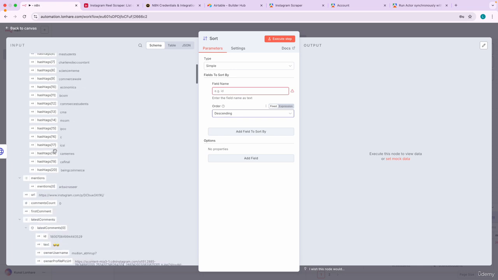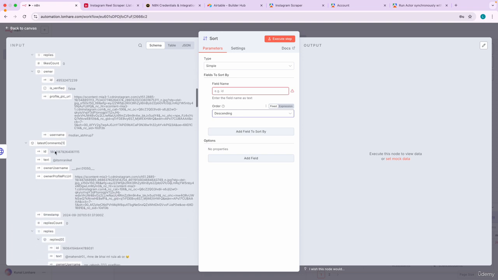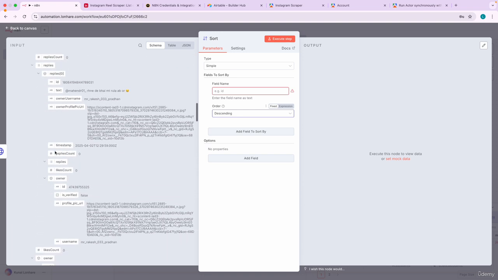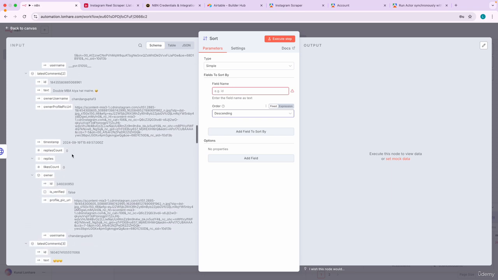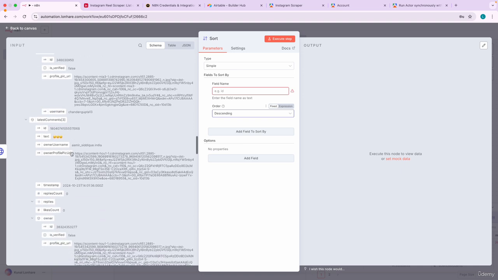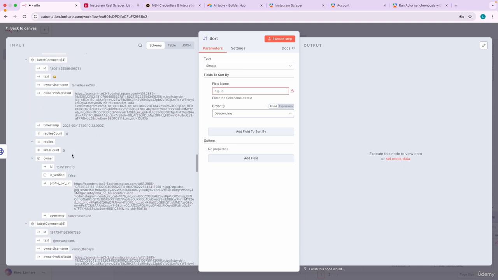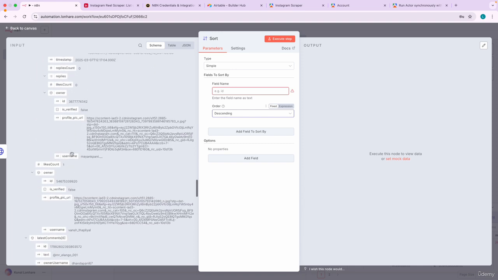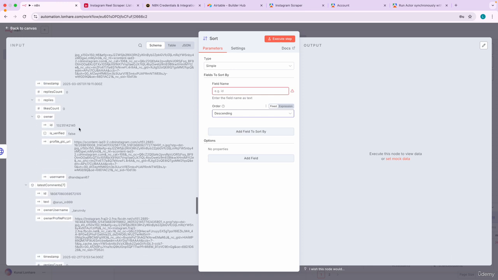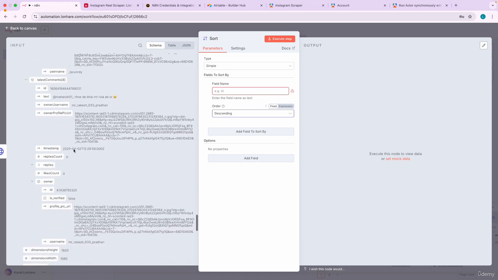You can put here the parameter. I can go on the basis of replies, like count, plenty of options you have. I want to go with the video play count. So I'm just searching for that. Let's scroll down.